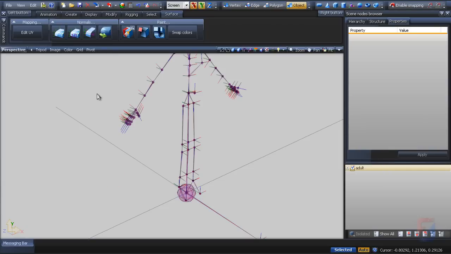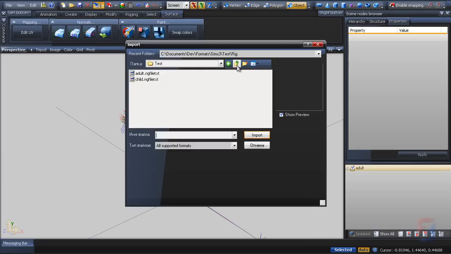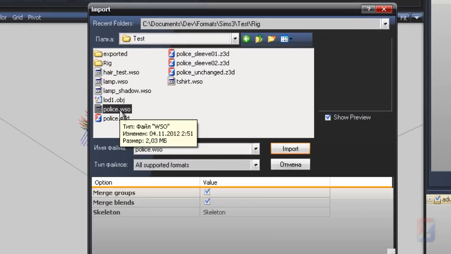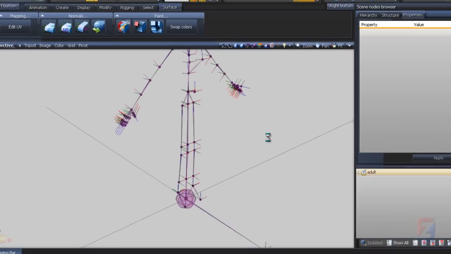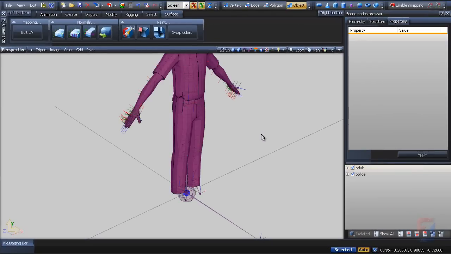To load the mesh itself, pick Import. Locate police file. Click on it. I need to specify the skeleton name, type, adult, and press Enter. I don't change merge options, they're fine for this case, especially the merge blends. Press Import. The mesh model is here.